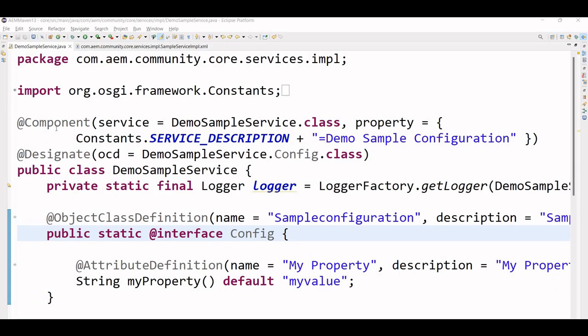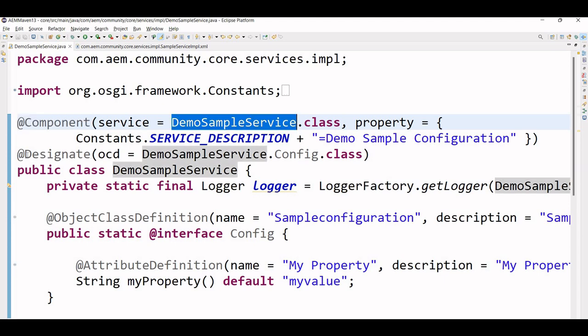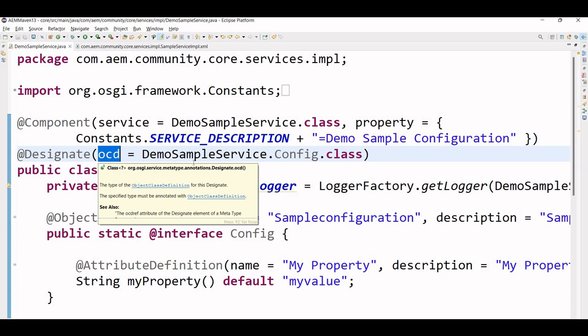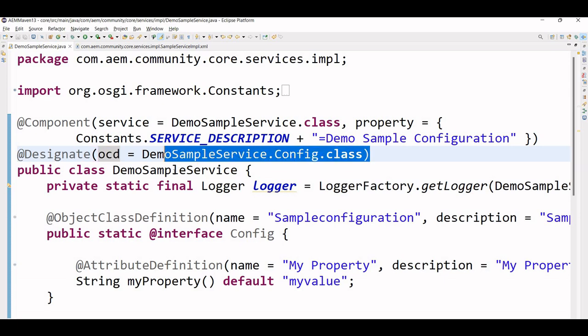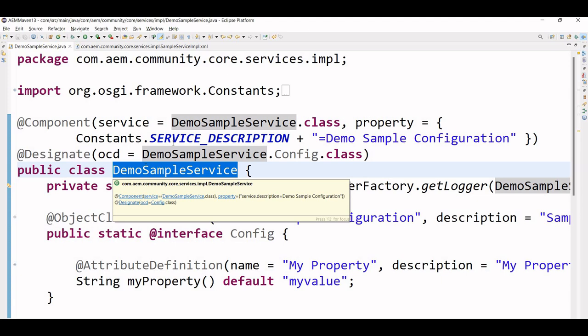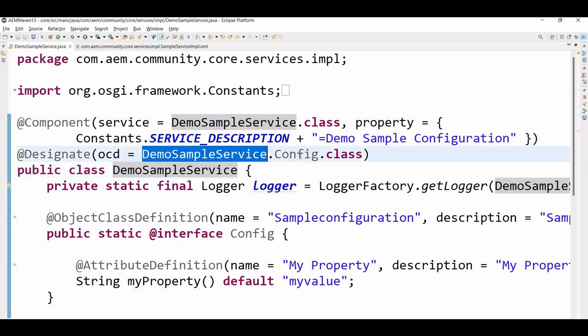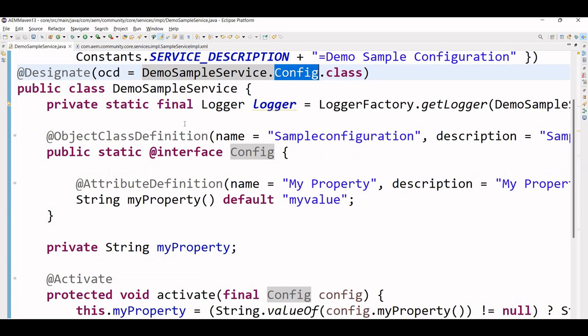So in this example, what I have is a component, right? It's a component, and inside my component I have this service, and I have used this @Designate annotation, and my object class definition, that is OCD, is DemoSampleService.Config. See something which is very unique here. I have defined the same class, which is this class, as OCD. So that is also possible, that is doable, right? So that means here itself in this class I have a config class where I have defined the OCD.